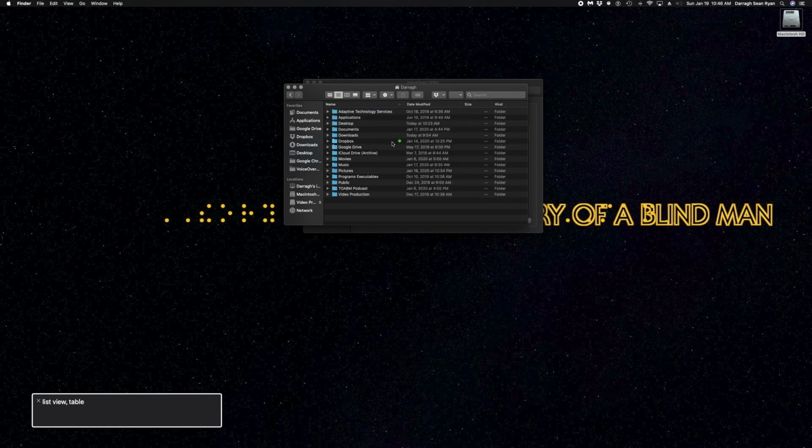Open. List view. Table. So here are all my stuff. Adaptive Technology Services folder. Applications folder. This is where your downloads and documents and music and movies will be located.